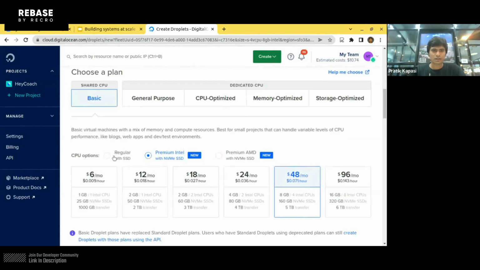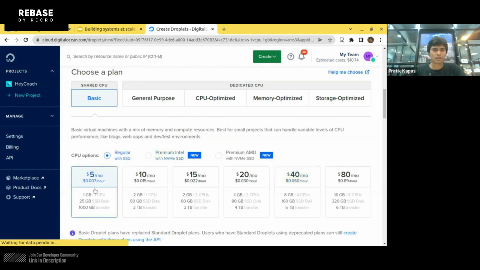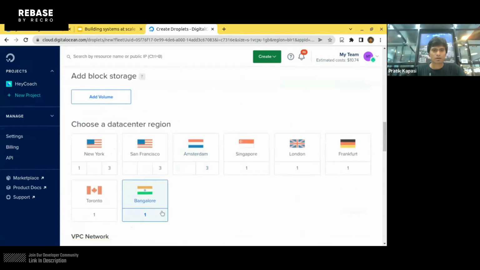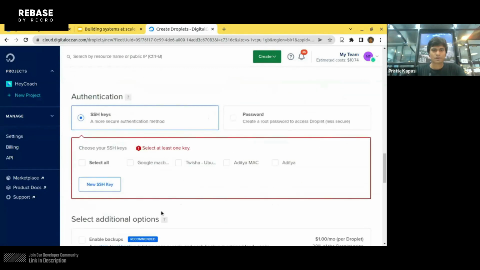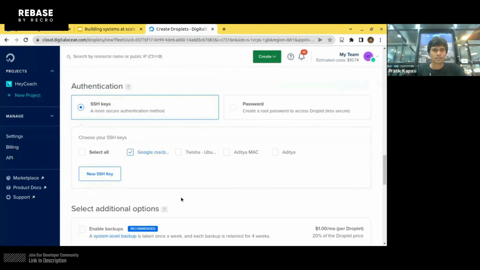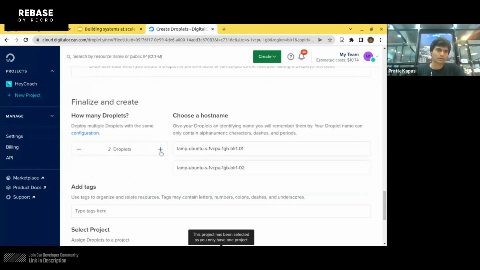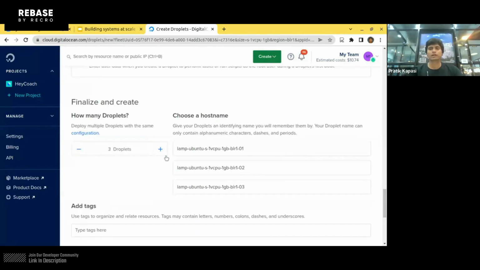Let's select regular with SSD, $5 plan. Let's keep it in Bangalore. Let me select an SSH key. And let's create three droplets, right? These three droplets are, we are basically trying to create three machines.